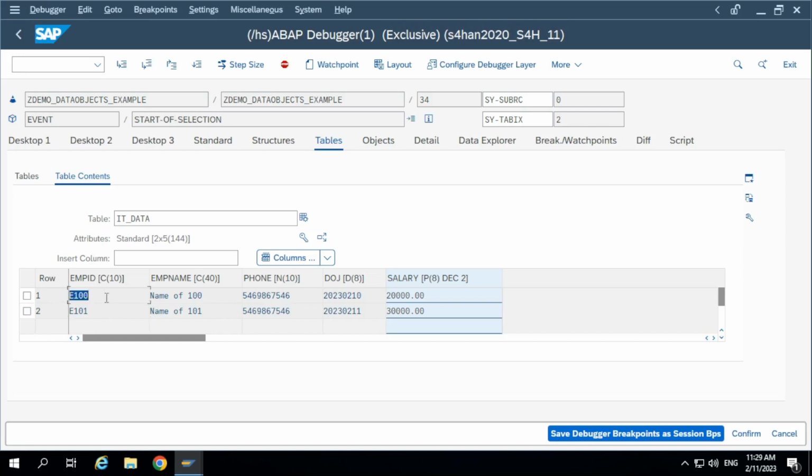First record: employee ID, name, phone number, DOJ, salary. Second record: employee ID, name, phone number. We are not populating the phone number for the second employee, 101. Yes, sir, we commented it. We are not populating it because we don't know the phone number of that 101 employee ID. But the first employee's phone number is populated for the second employee also. That is not correct, right?